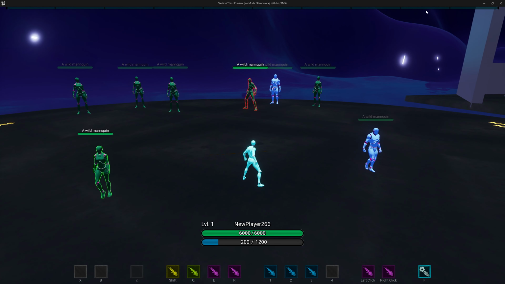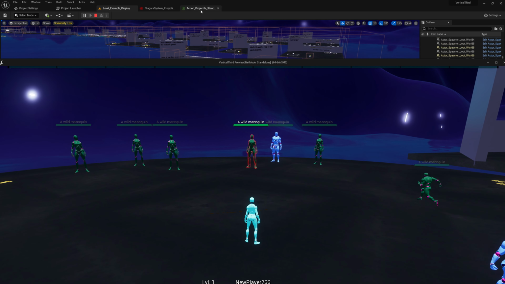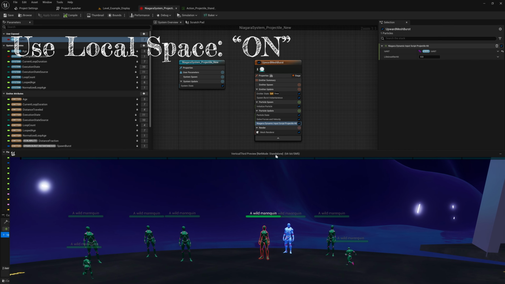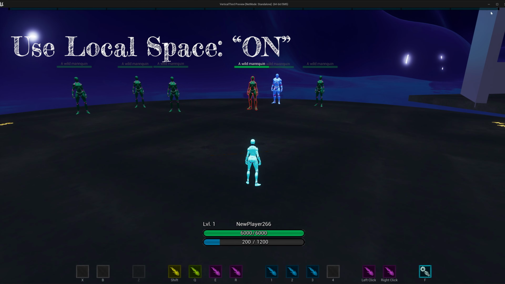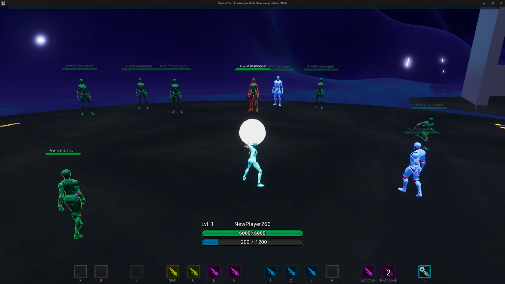Now you can see I forgot one little setting here. In VFX, you can actually change a lot of them live during Play in Editor. So I'm just shuffling my play window down. I'm going to click onto the emitter we have and make sure we have it set to use local space. Once we have that checked, we can go back to Play in Editor and it's now working.